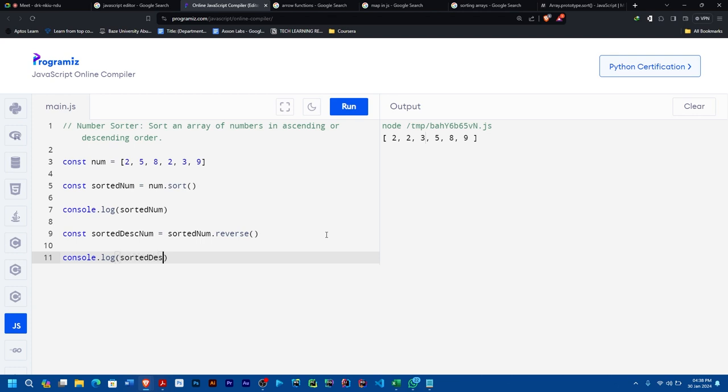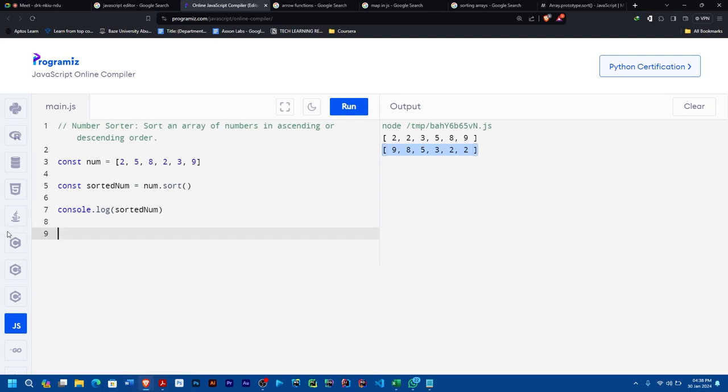sortedDescendNum. So let's run now. So what do you see? 9, 8, 5, 3, 2, 2. Okay. And if you want to do it in descending order directly, once you put dot sort, you put dot reverse. Okay. Run them. What do you see?